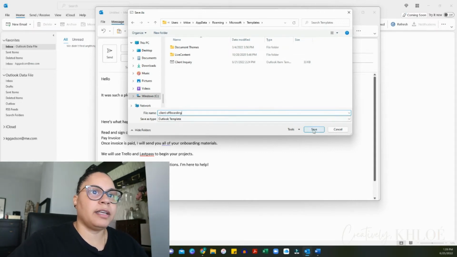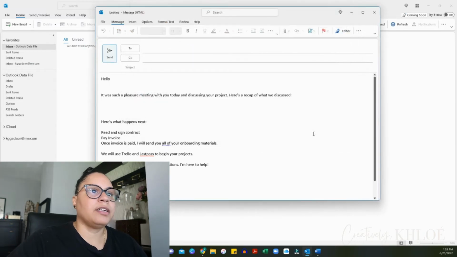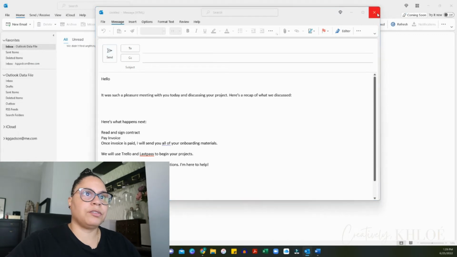Then you can name it that and then hit save. Okay, so your email template is saved. Now in order to use it, this is what you're going to do.